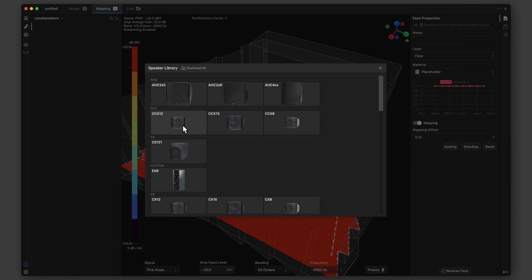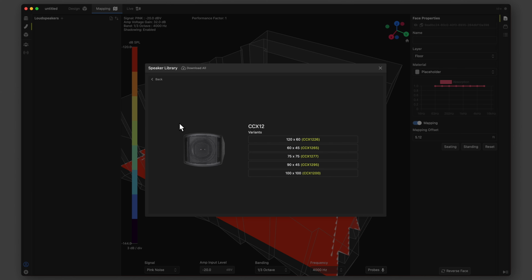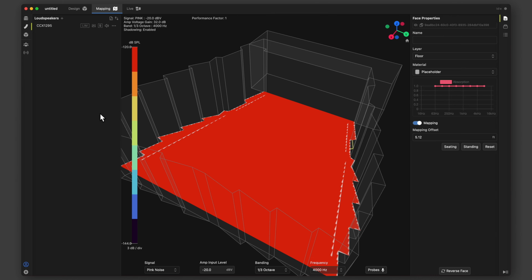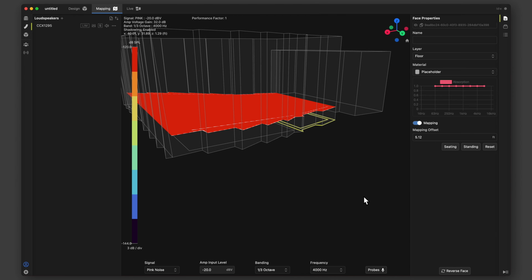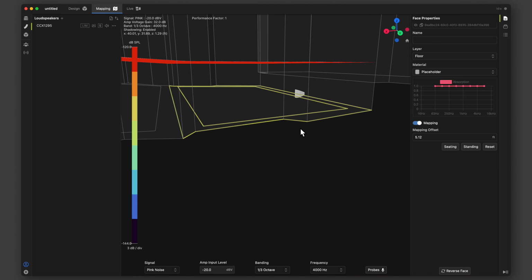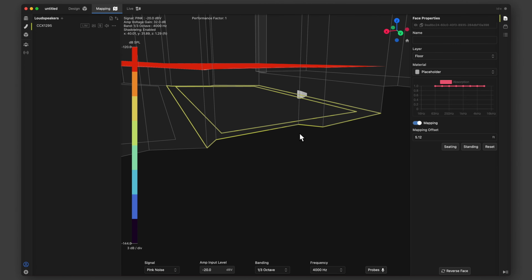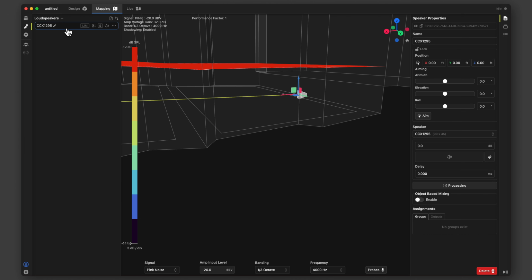All right, for this example, let's go ahead and select our CCX12. This will bring us to a window where we see the different patterns available to us. So we'll select the CCX1295 for this example. When you select a loudspeaker, it will import on the origin for your model. So when I created this model in SketchUp, my origin for the model was on the front and center of the stage where it connects to the ground floor. So that's where my loudspeakers are going to show up when I import a new loudspeaker into a project.